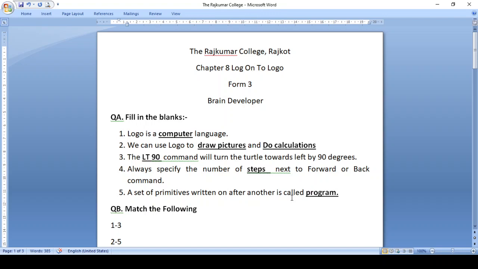Even you can print your text, your name, but how to do calculations and how to print, you will learn in Form 4. But you can do calculations in Logo. Fine. Third blank, the LT command will turn the turtle towards the left by 90 degrees. Left. Okay, so LT 90.